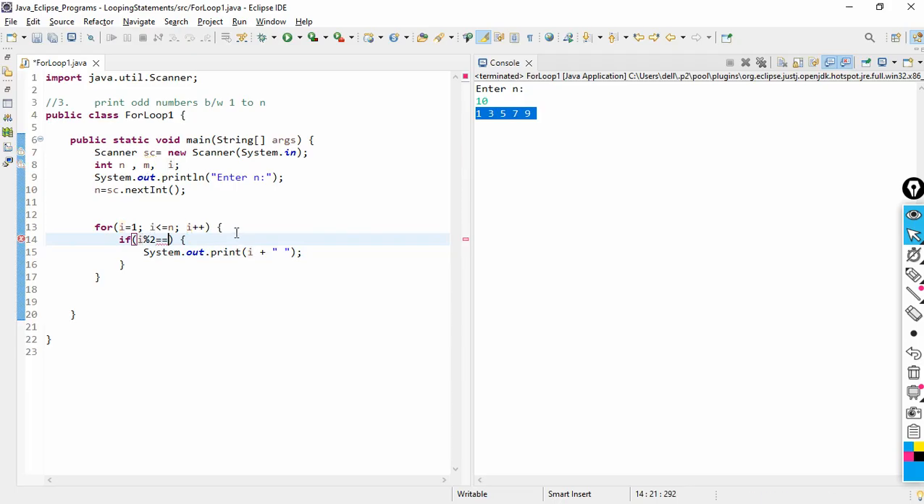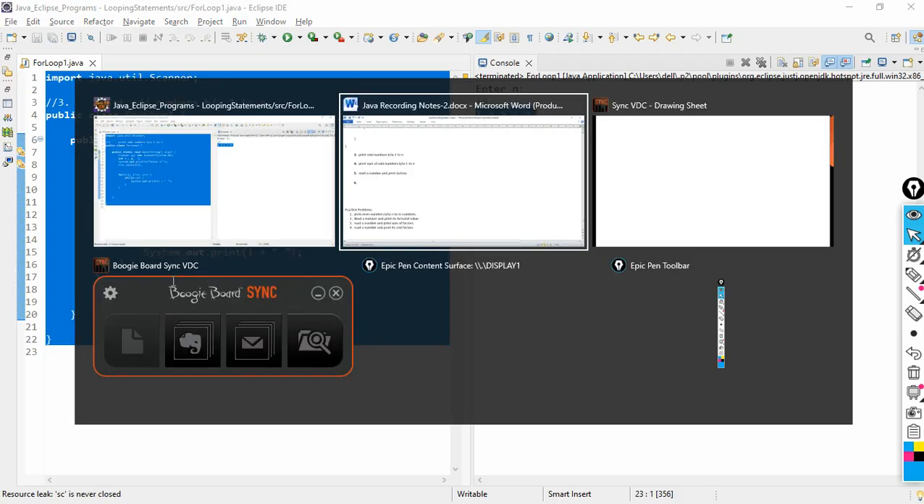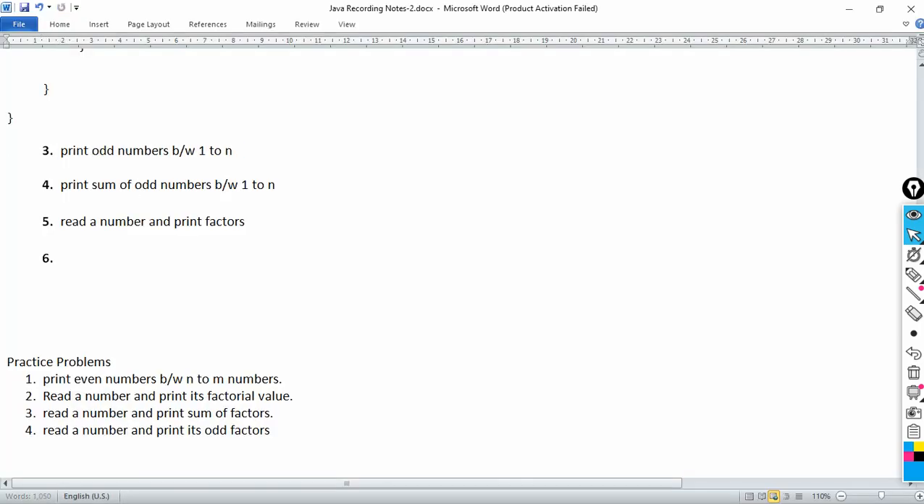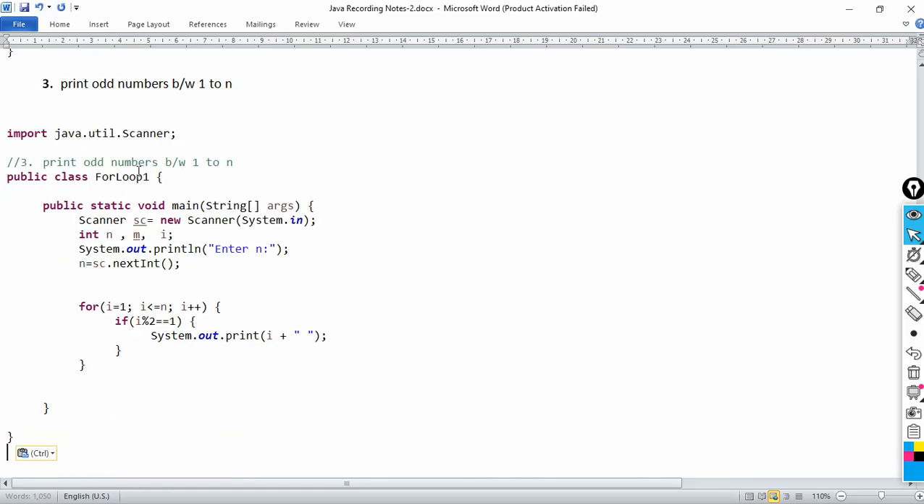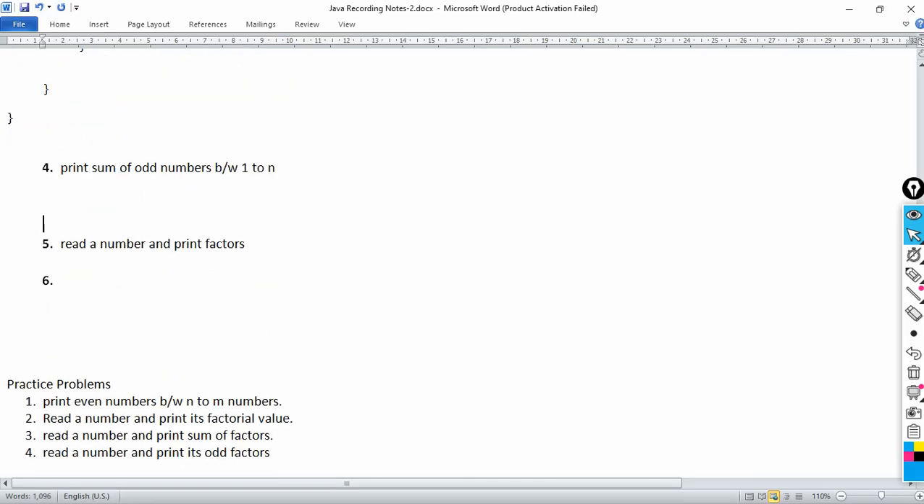So let us press control Z, then control A, control C. This is the program for this particular thing. So let us see, control V. Okay, right.